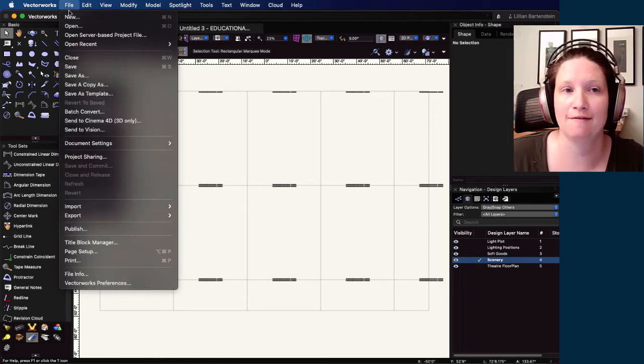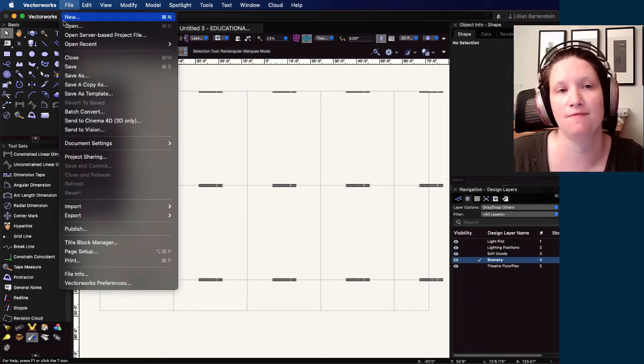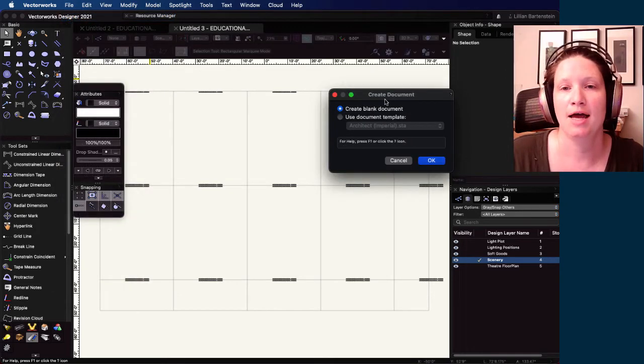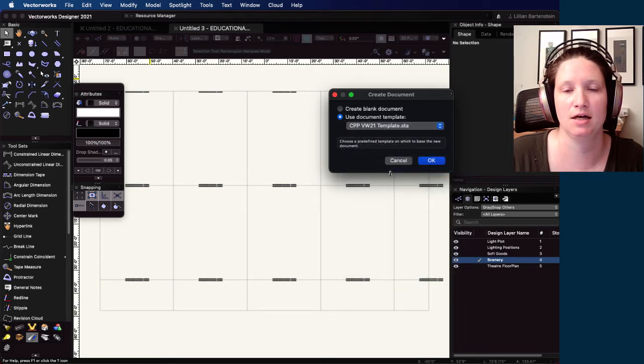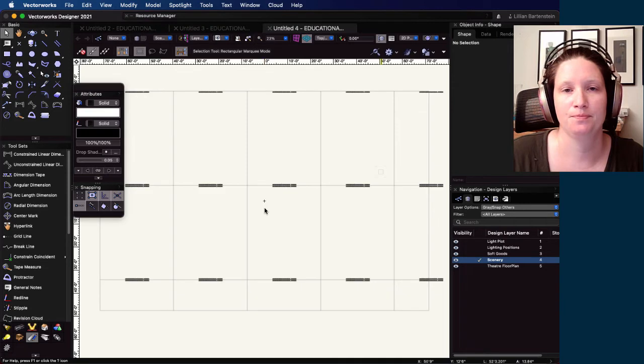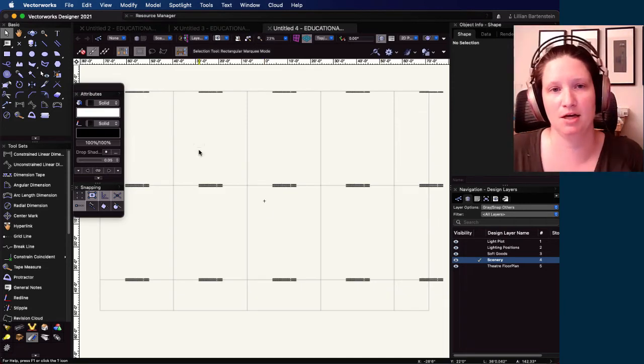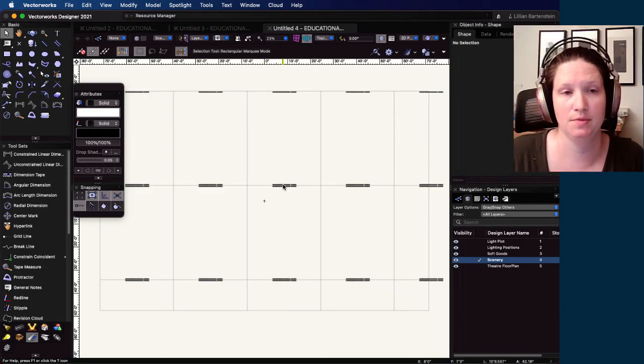To then create a file using a template, you go to the file menu, you go to new, and instead of create a blank document, you say use document template, and you find that template, CPP V21 template that you just created, and you click OK. And now we have another blank document using that document template.